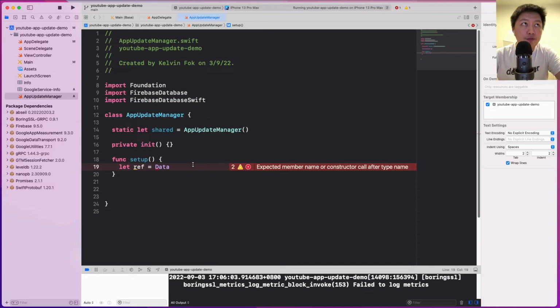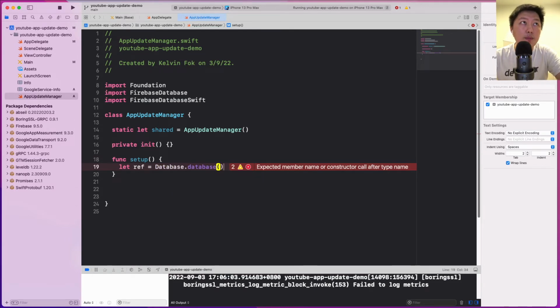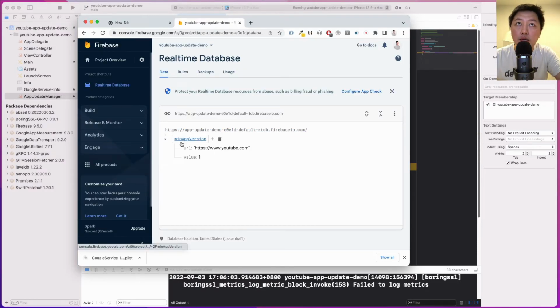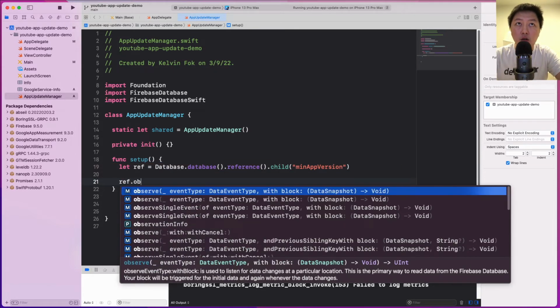Okay, so let reference equal database.reference, and then we're going to do .child. Alright, so we're going to input the path of this place. It's called minimum app version. So let's do that: minimum app version. And then we are going to observe this object, so we're going to do reference.observe.